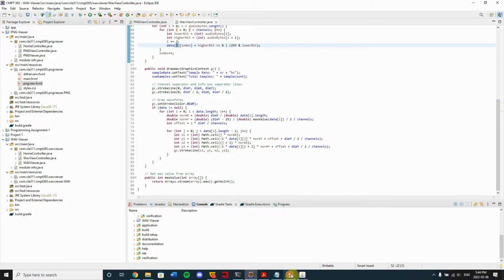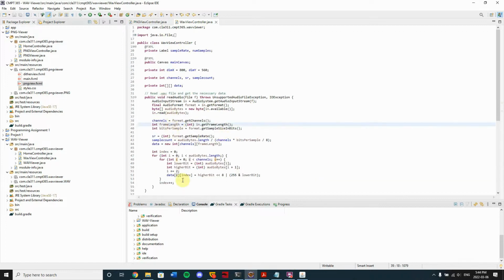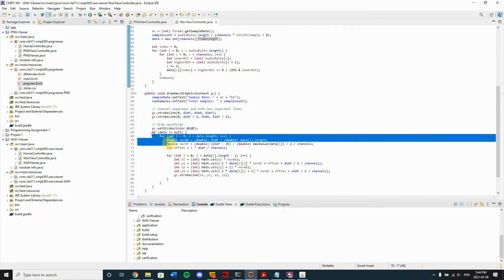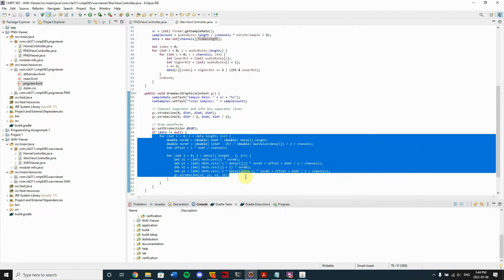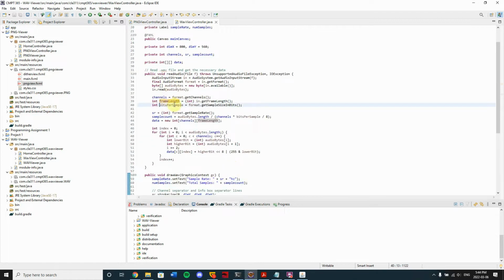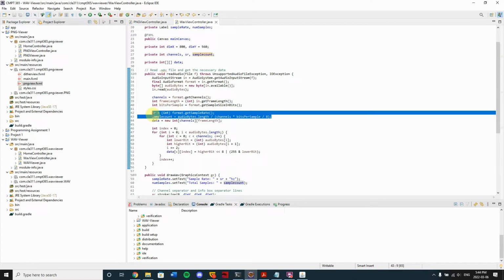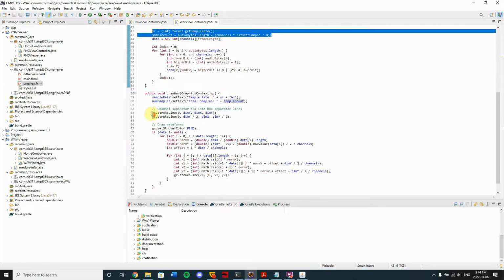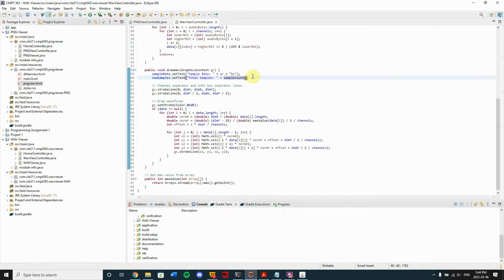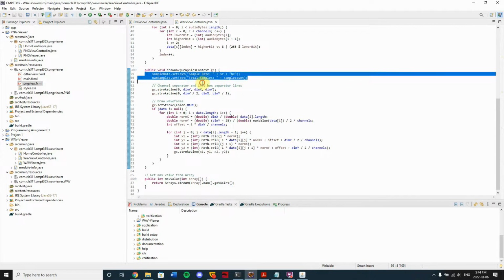And afterwards, I'm going to draw these waveforms here using stroke line from JavaFX. And then for the other details, such as sample rate and sample count, I'm calculating these based on the details we got from the file and displaying them as labels on the bottom of the screen.